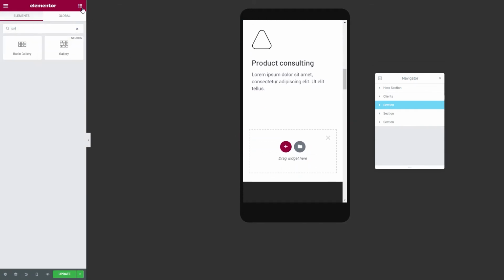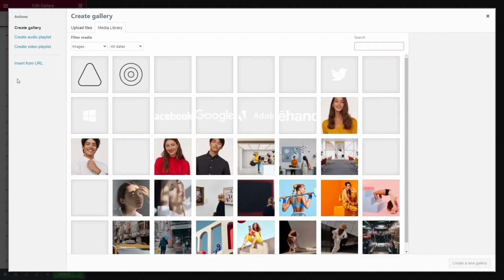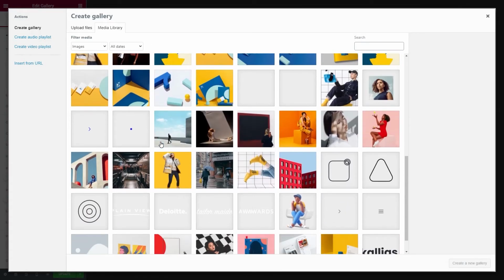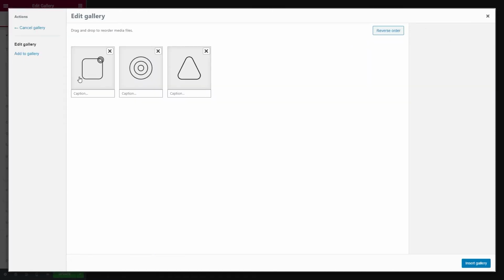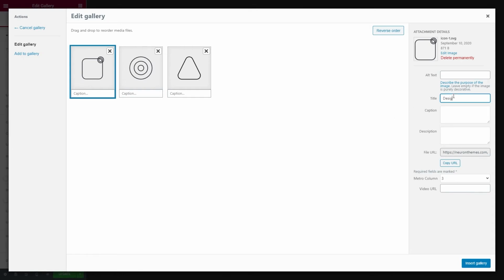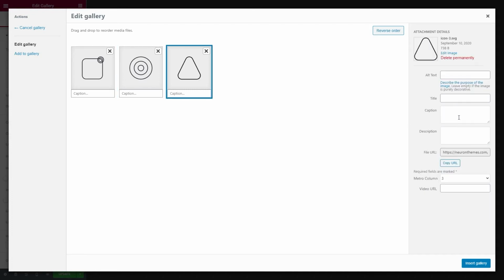Search for the Gallery element, and we should be starting by uploading the images. Let's select those that we want to include one by one. And when you're done, click on the Create New Gallery button. From this screen, we will need to enter each image their respective information, like the title and the description for the element to have the same impact on mobiles as it does on desktop views. The design will look similar, but will be shown on a slider.